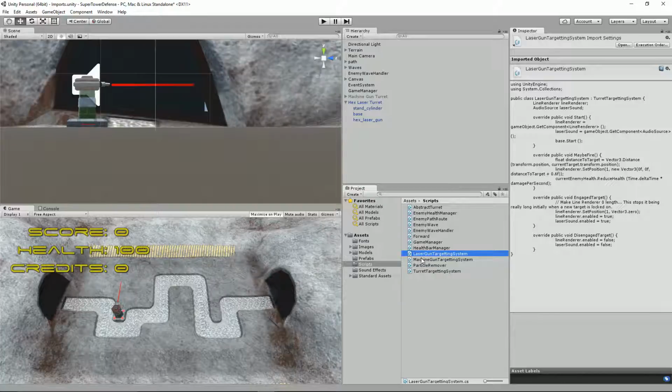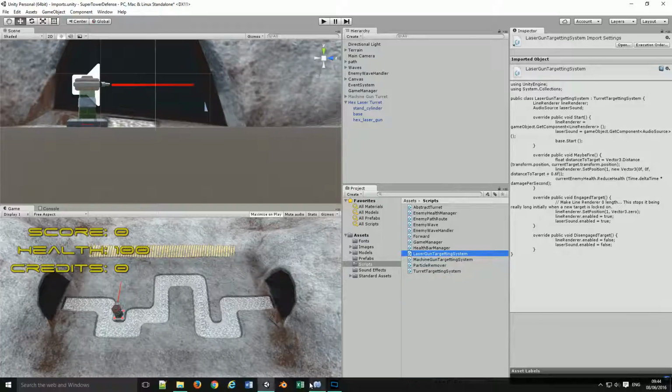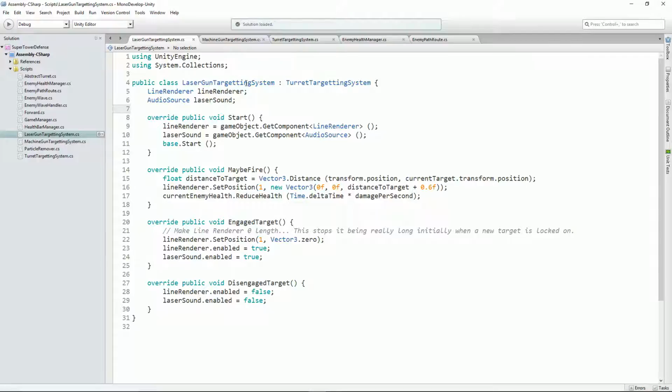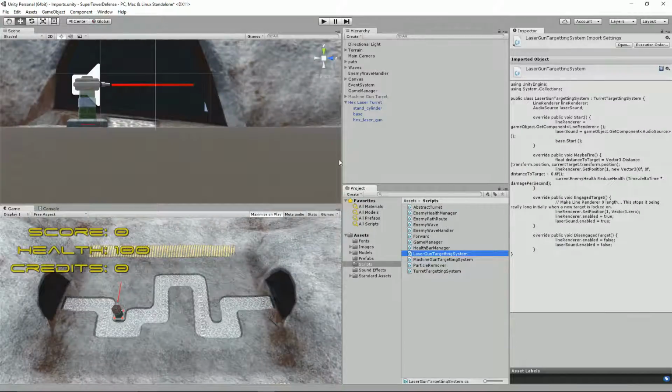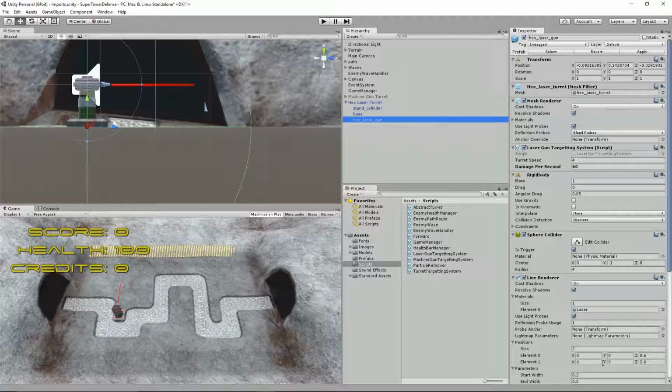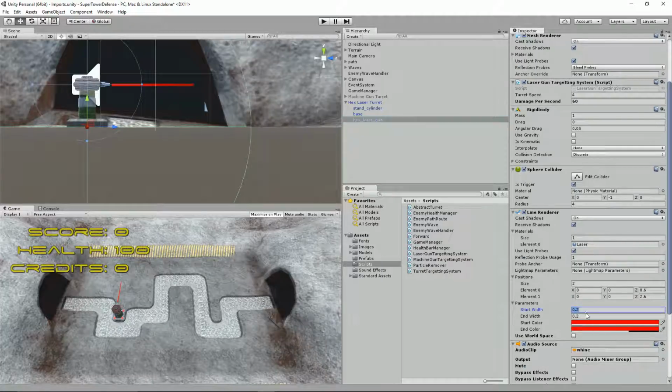All right, so let's just take a quick look at that. I'll come up to the laser gun in MonoDevelop here. Now, we've got a couple of things. You saw the line renderer there that I created. Did I mention the size of the line renderer? I don't know if I did. I had to put it down to about 0.2. There we go, start width and end width.